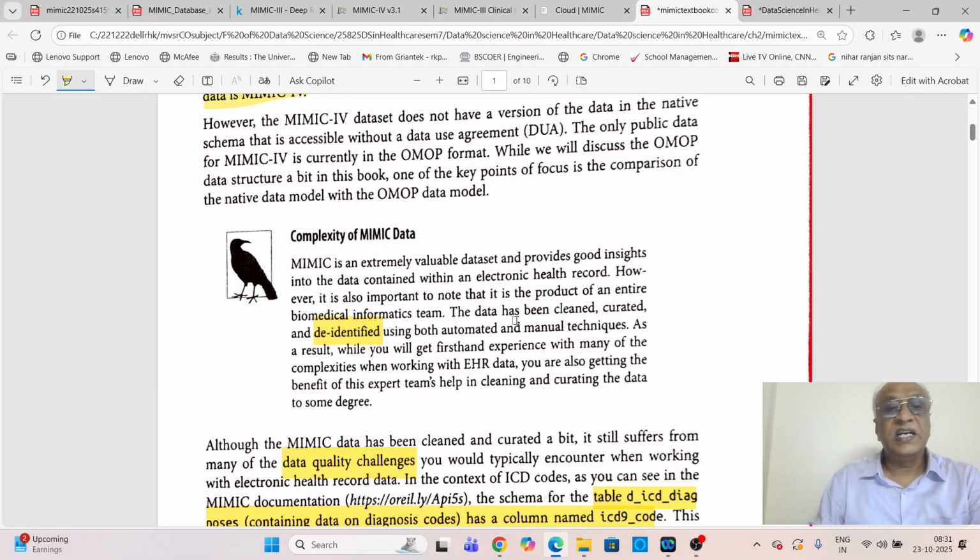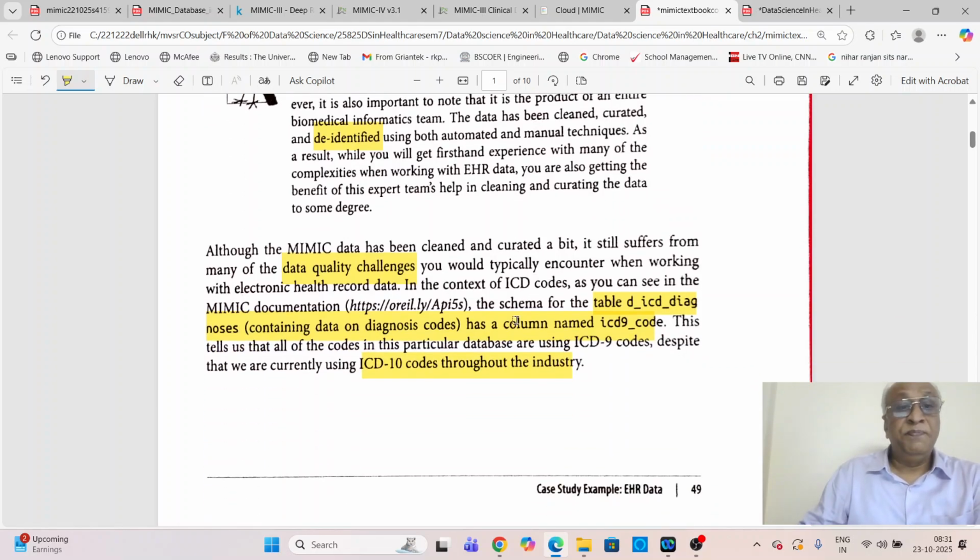The MIMIC data is de-identified for privacy concerns. But the MIMIC data set has data quality challenges, typical of the challenges you face with electronic health records, though it is curated and clean. There is a table called D_ICD_DIAGNOSES in MIMIC that has a column named ICD-9 code. That indicates we are using ICD-9 codes, though the industry is using ICD-10.